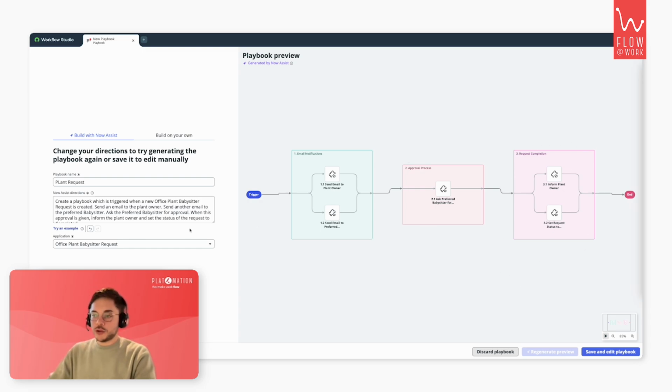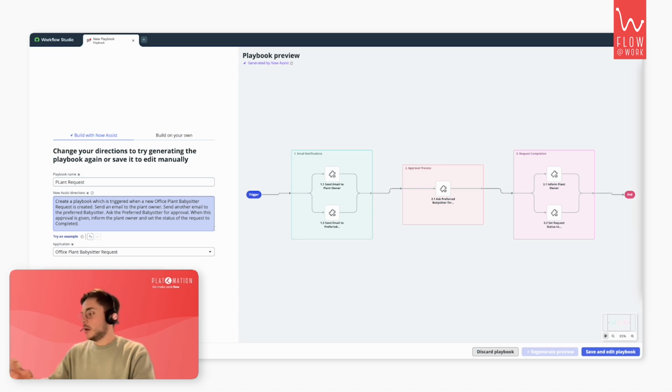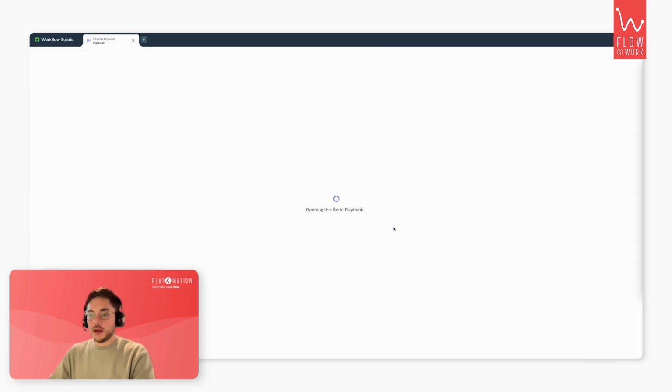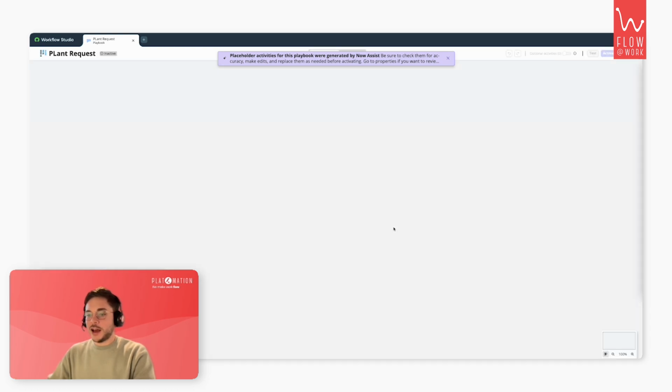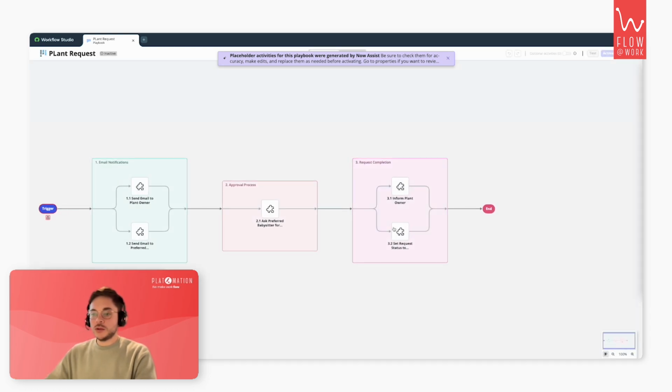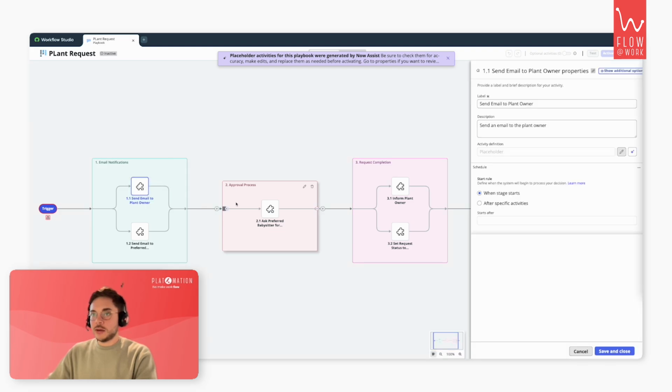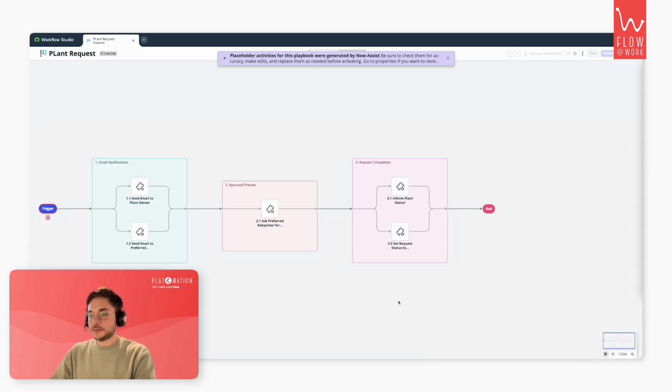What we could also do is change the directions, the prompt here for Now Assist, and generate a new preview. And then last but not least, we can save and edit this playbook. Then Gen AI, Now Assist, hands over to us as a user, and we can start using Workflow Studio to manually finalize this playbook and see if everything works as expected.